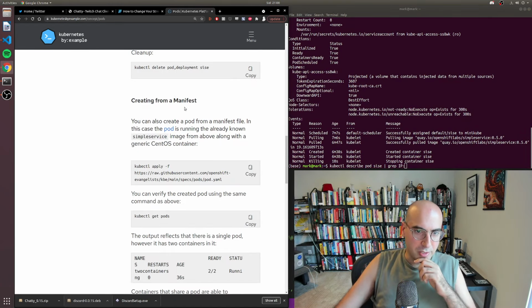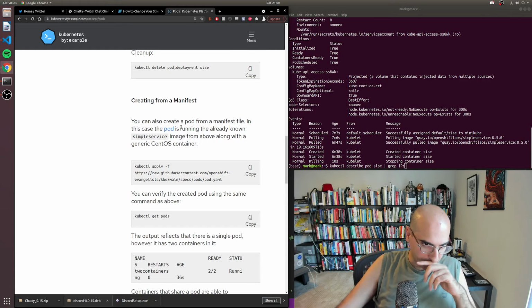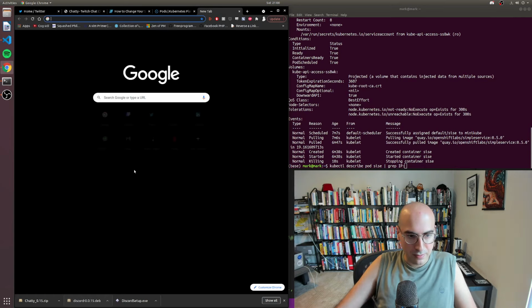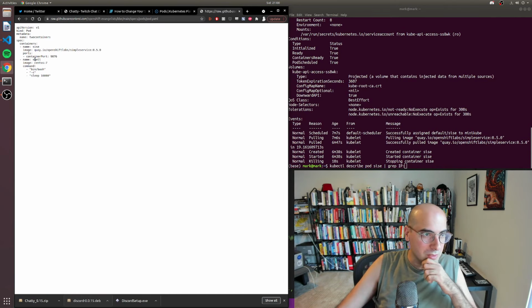Okay, so you can also create a pod from a manifest file. In this case, the pod is running the already known simple service image from above along with a generic CentOS container. So for example, here we have the simple service again. And it has a shell, a CentOS, and the command it needs to run is bin bash. What does -c do? Name 2 containers.